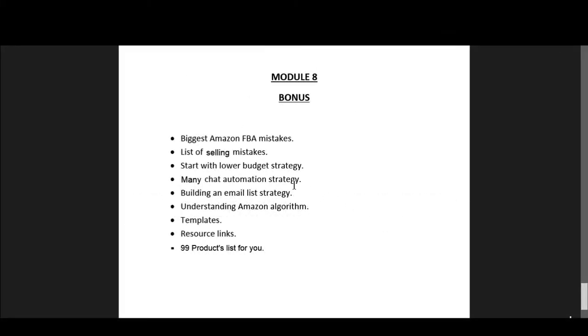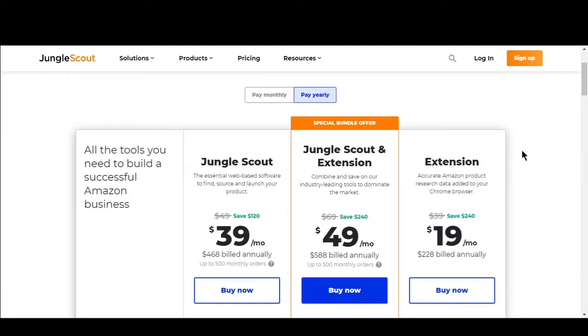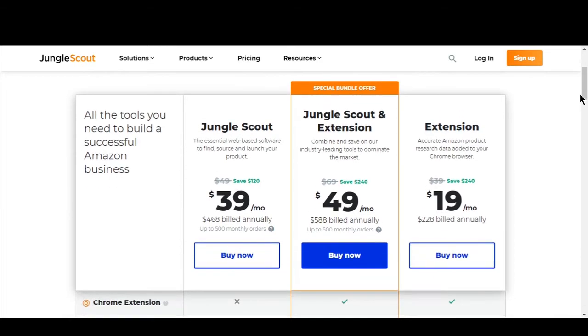Well guys, we are on to another topic, and this topic is going to be on building an email list strategy. As I have mentioned earlier, you don't have to go anywhere else. You just have to come to Jungle Scout and you will get the tools to build your email list from here. Jungle Scout and the extension, this package that we bought earlier, is $49 per month, or you can only buy this $39 per month package, guys.